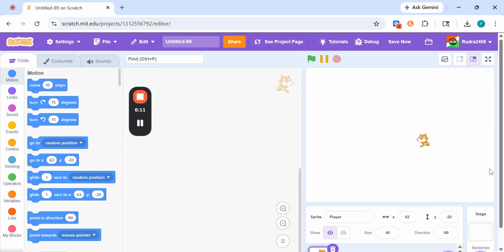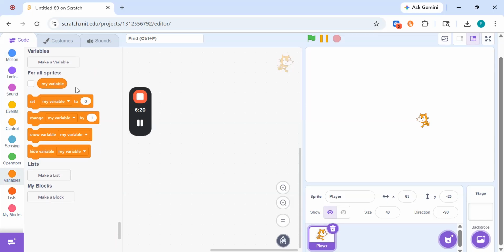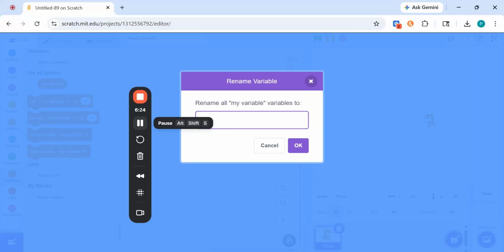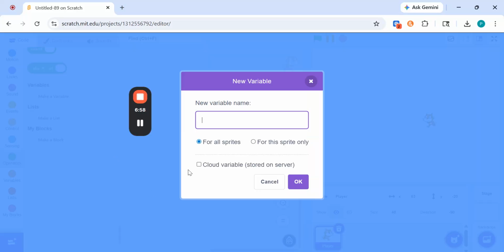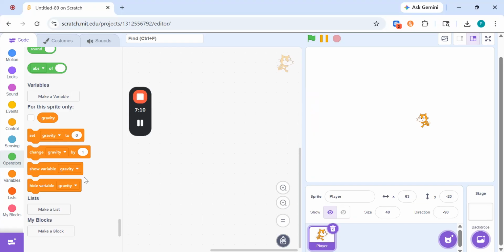Now in part 1, we're gonna make the basic movement. So first, let's start. Obviously, we're gonna make a variable called gravity. Let's just delete my variables and make a new variable called gravity, lowercase gravity.